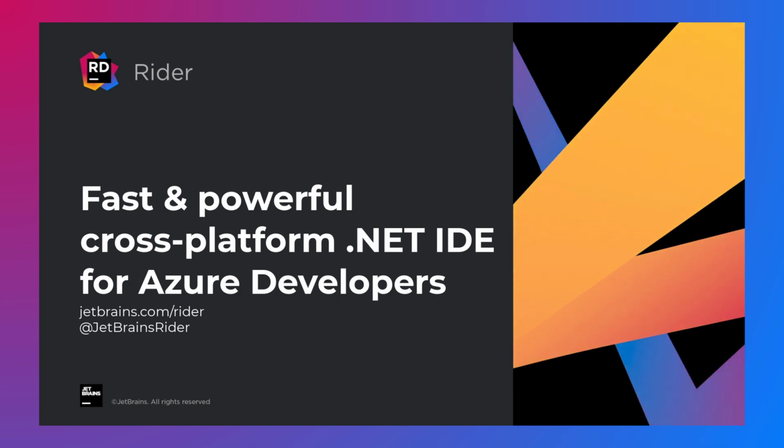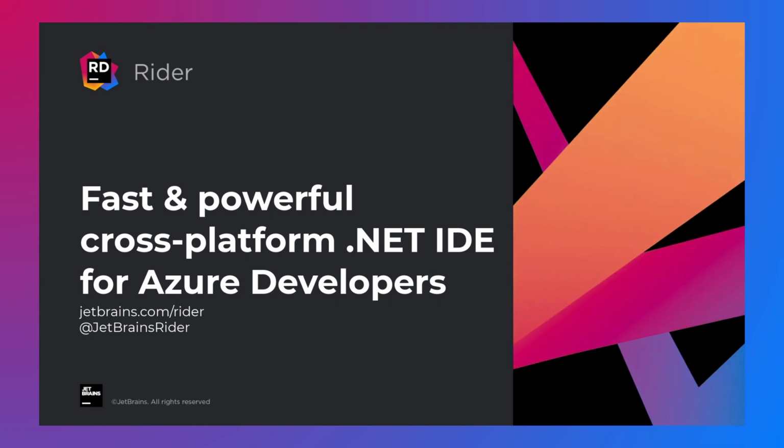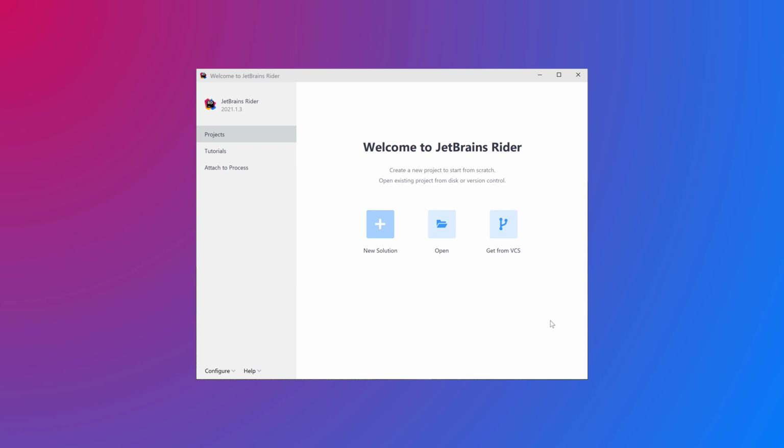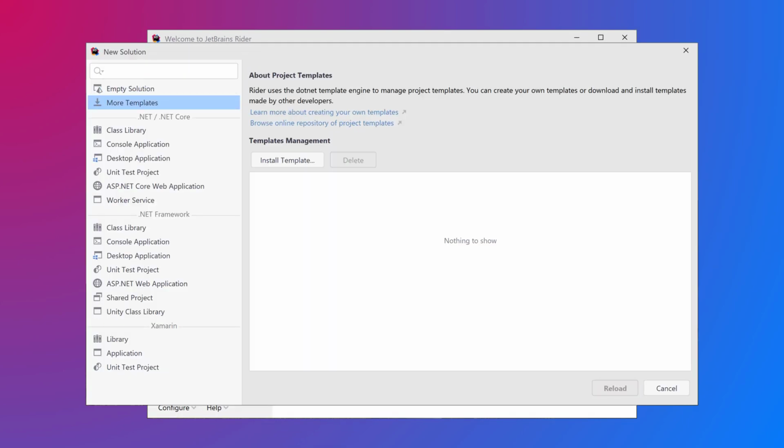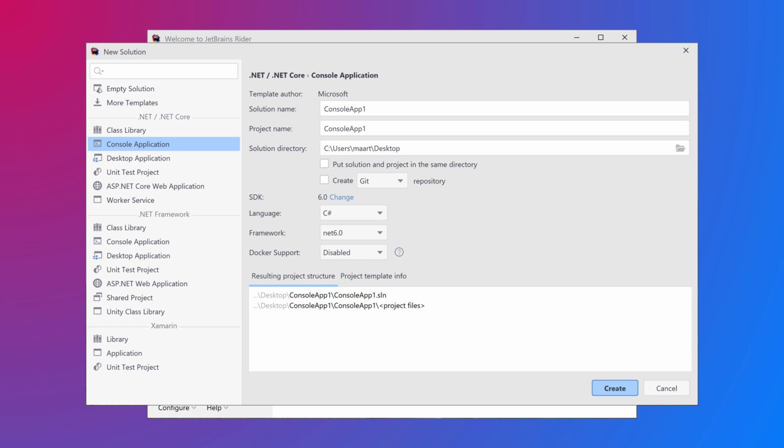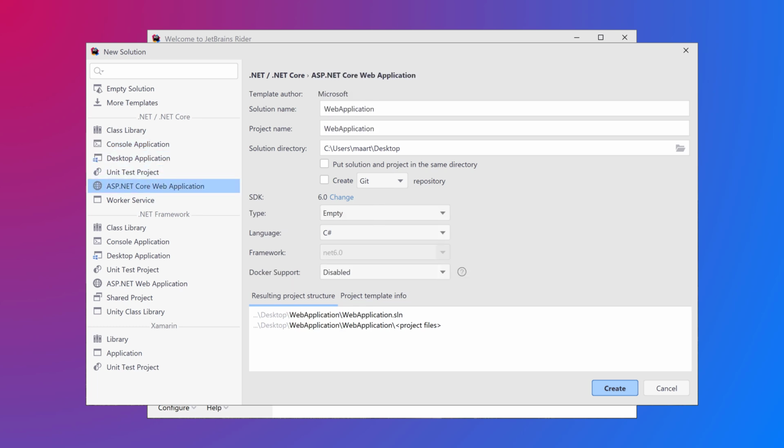JetBrains Rider is a fast and powerful cross-platform .NET IDE. It lets you work with .NET and .NET Core, the full .NET framework and Mono, on Windows, Mac and Linux. Batteries are included. Rider lets you build all sorts of applications, including desktop apps with Windows Forms or Windows Presentation Foundation, web applications, Blazor, Xamarin and more.